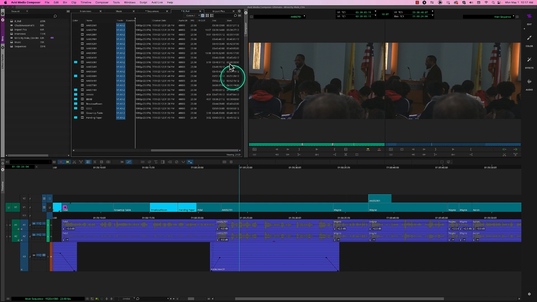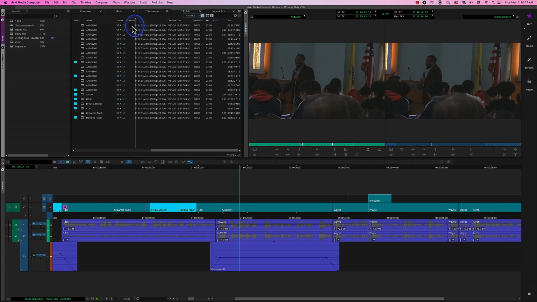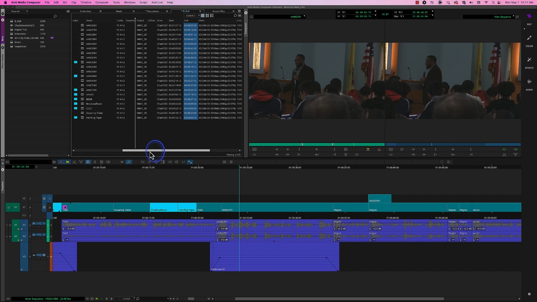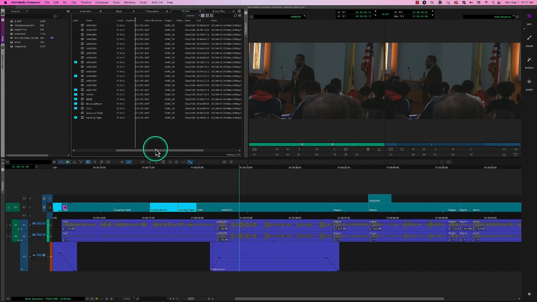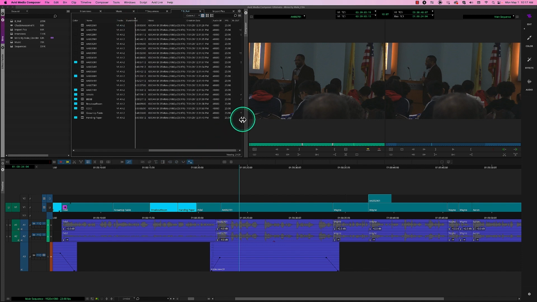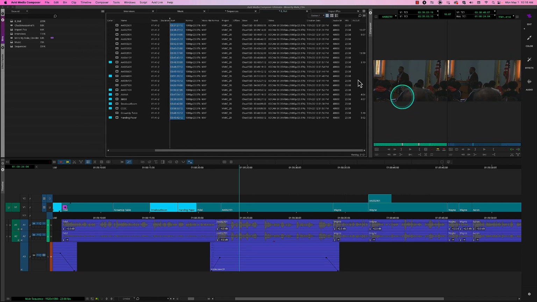Let's see, now I've got to find the start time code. Start time code, end time code, and then after end time code we have, oops, sorry, I didn't drag that over enough. Start time code over to here, and we'll keep dragging it over. Let's just make this bin super big so we can really see what's going on here. So then we have the start time code right there.